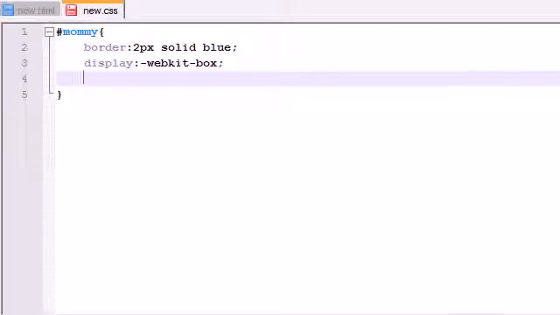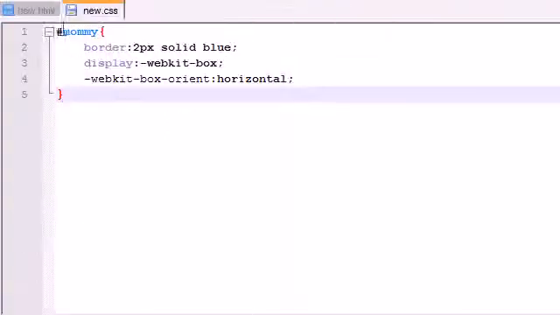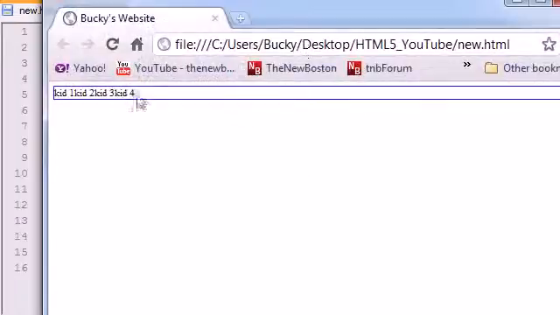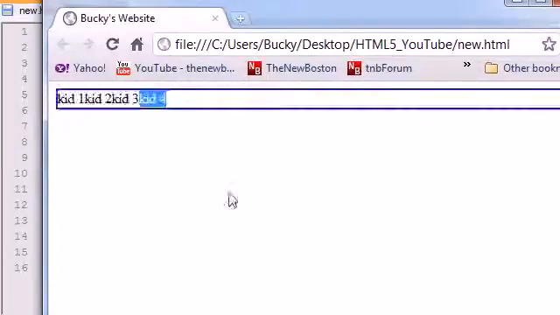Now also, in order to get those children tags side by side, we need to orient them horizontally. So WebKit box orient horizontal, and I believe if we save this they should be side by side. So let me go ahead and launch this baby in Chrome and check it out. Now everything is side by side.